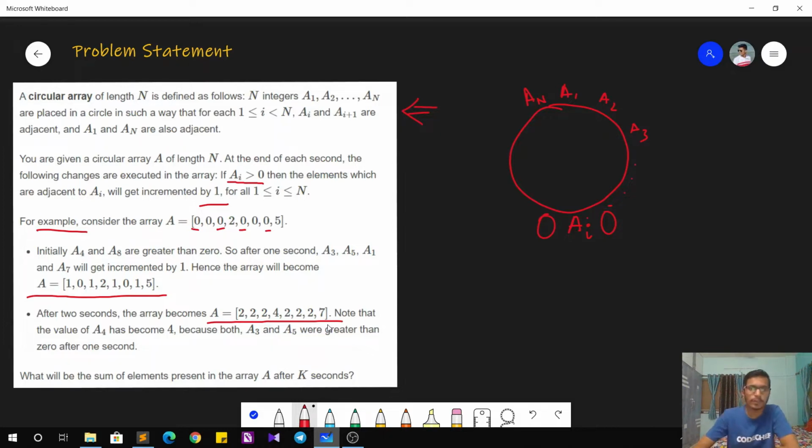So we are also given one more number in the input, that is k. So our question is based on this, that is what will be the sum of the elements present in the array A after k seconds. So the initial state of the array is given to us and also the value k is given to us. So we have to perform these changes, that is the adjacent elements of non-zero elements will be incremented by 1 for k seconds. So k times we have to perform these operations, and finally whatever is the state of the array we have to return the sum of all the elements.